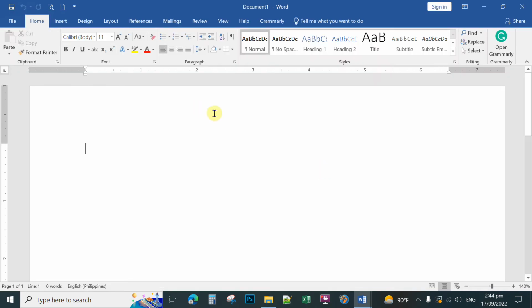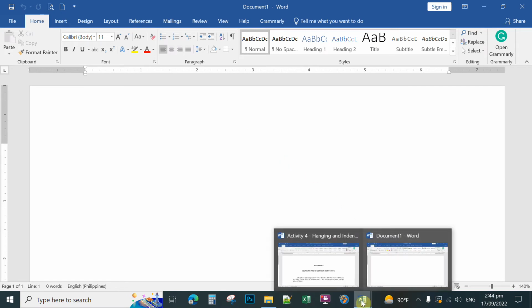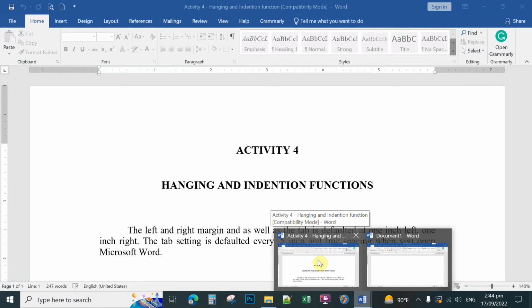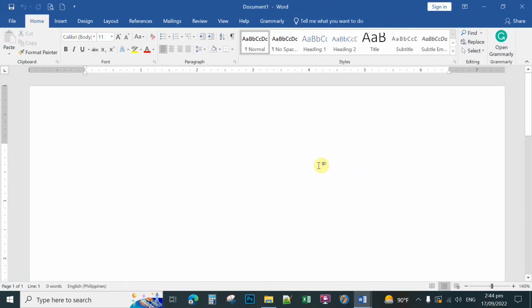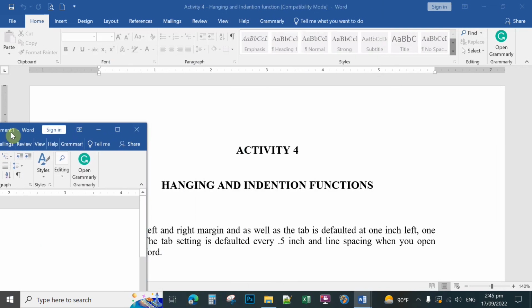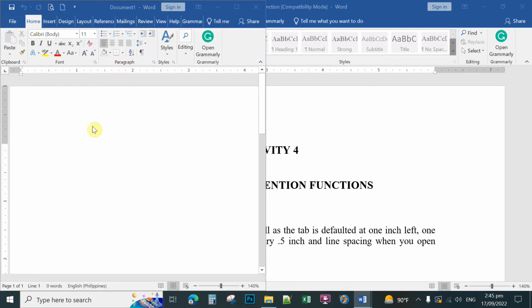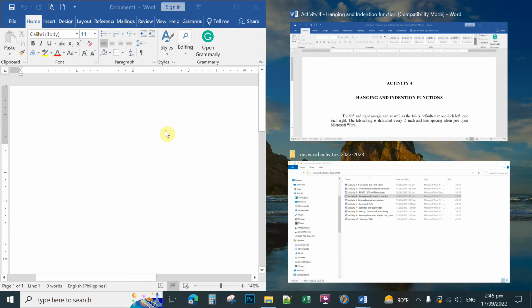This time, when you position your mouse pointer over the Microsoft Word icon at the taskbar, you can see that there are already two open windows, which are your guide and your activity, which is document 1 and your activity number 4. To tile windows, do the same as with activity 1 to 3. You simply point the mouse pointer at the title bar, anywhere above, then hold down your left mouse button, do not release, and drag up to the left edge of your screen. This will tile your windows.